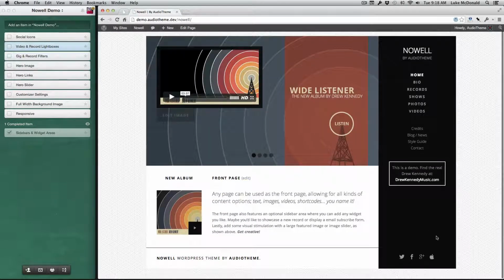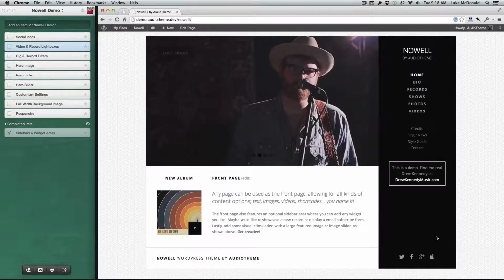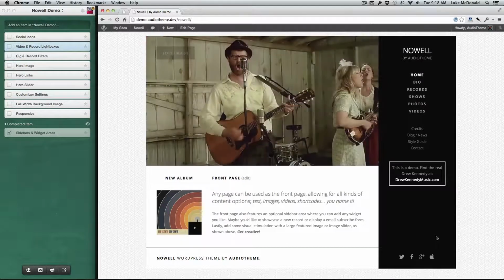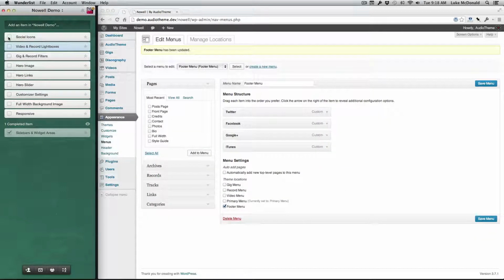And now it's showing. The theme documentation has more information on what icons are available, and these icons are font icons, so they're very easy to update, very easy to customize, and we can easily add more icons in the future. So that is social icons.